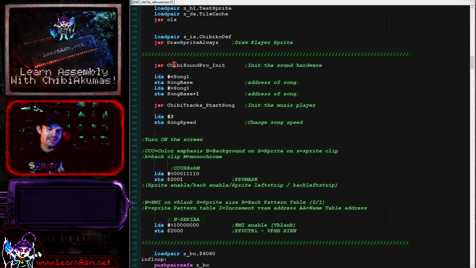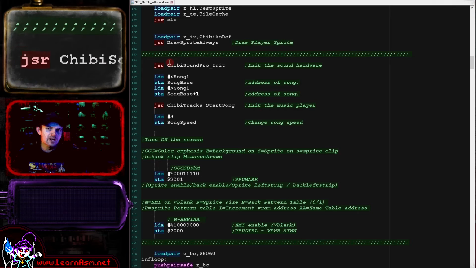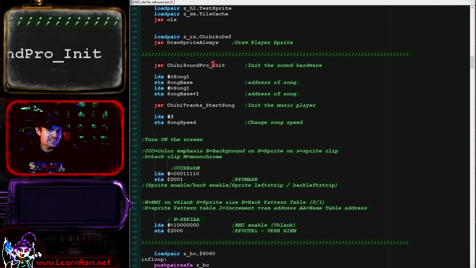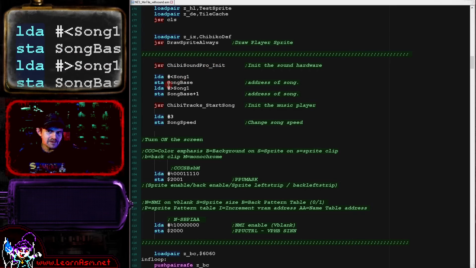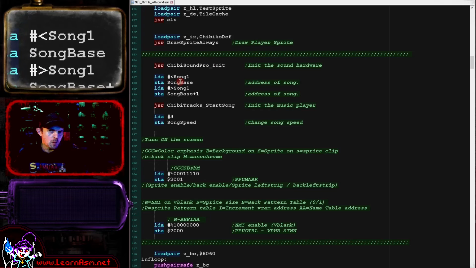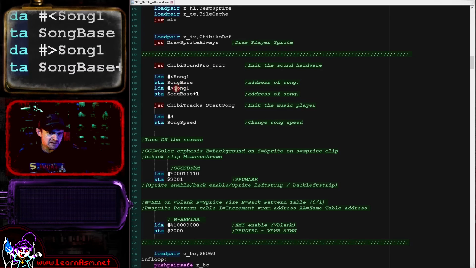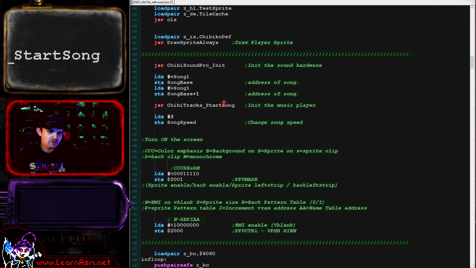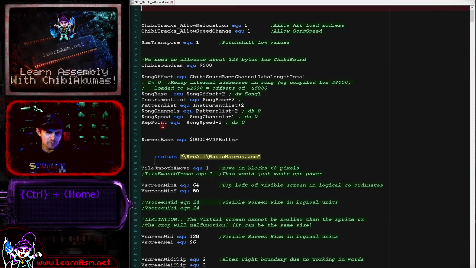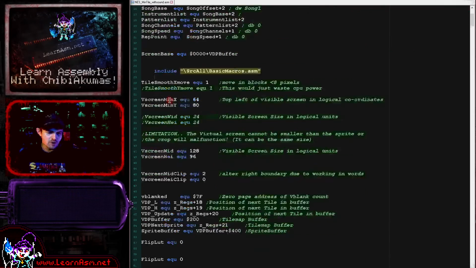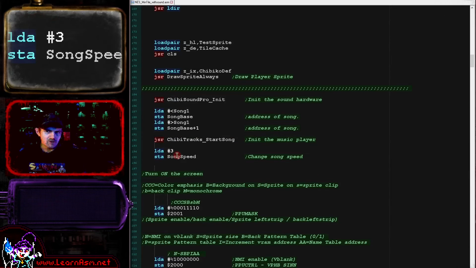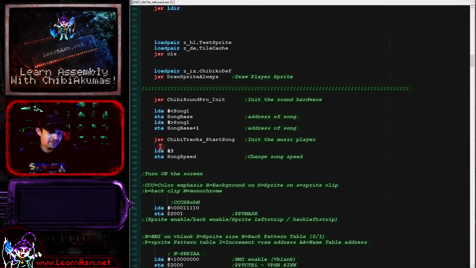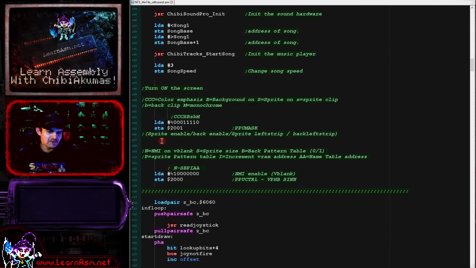Now when it comes to actually initializing the music, we need to do a couple of things. We need to run Chibi Sound Pro init. That initializes the sound hardware for this system, so that will do the NES specific stuff that's required. We then need to load the 16-bit address of the song we want to play. We want to play song 1, so we load that into song base here. We run ChibiTracks start song. That initializes all of the attributes, namely these ones, from the song. They're all in the binary file. In this case, we're overriding the song speed though, because we wanted to play it super fast in this case. And then that's all we need to do.